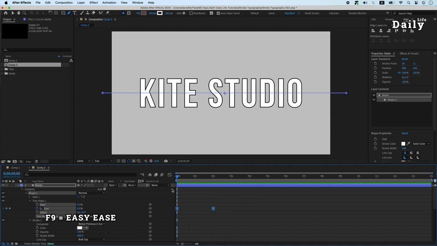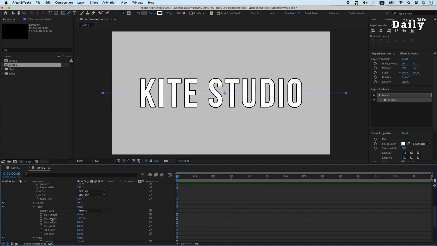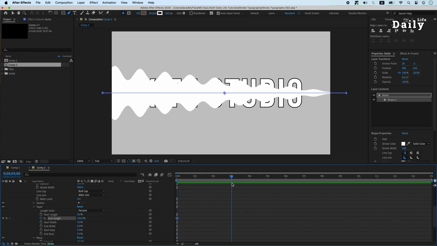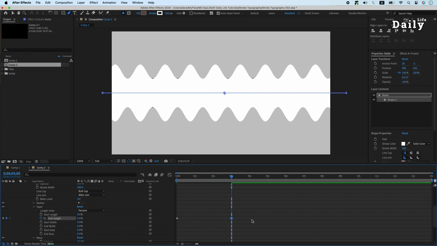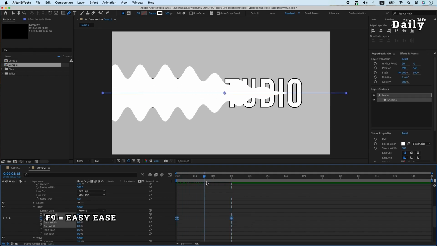At the 1 second mark, go to the taper parameter and animate the end length. At the 3 second mark, decrease the end length to 0. Select the keyframes and hit F9.